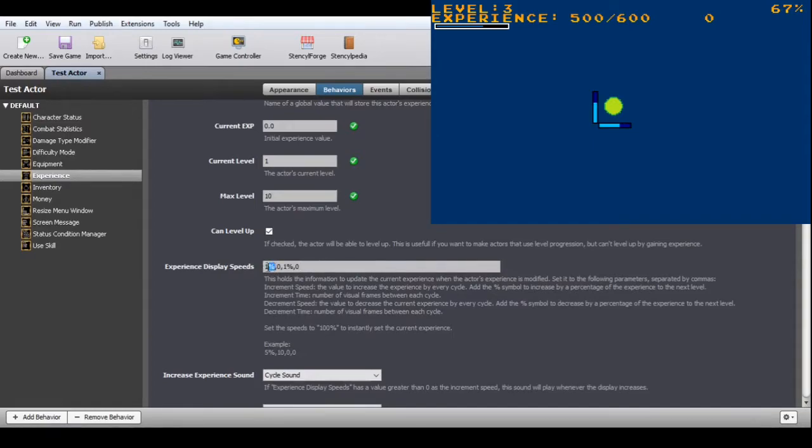Increment speed is the amount the pool is drained by each cycle. If you add a percentage sign after the number, the amount will be a percentage of the required experience to the next level. At 100%, the entire experience pool will be drained at once, at a limit of 1 level's worth of experience per cycle.